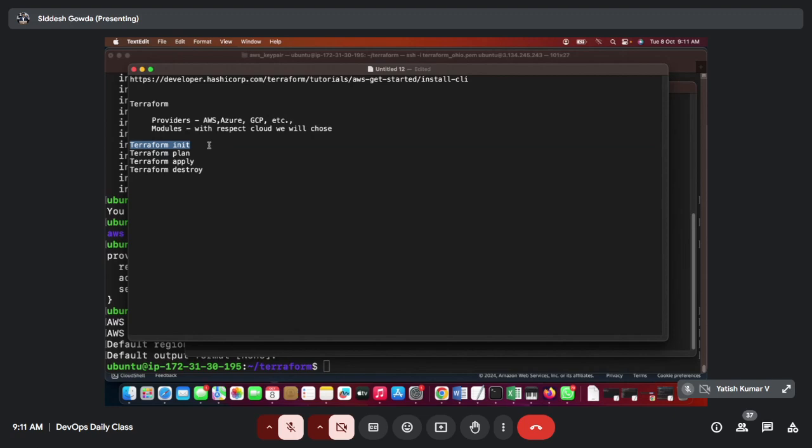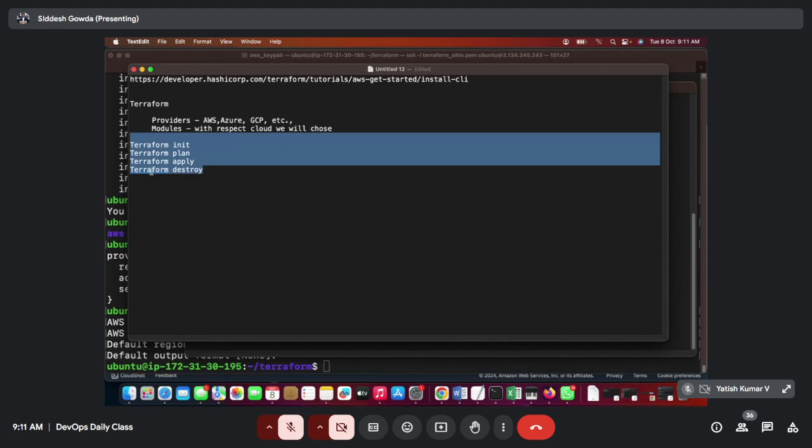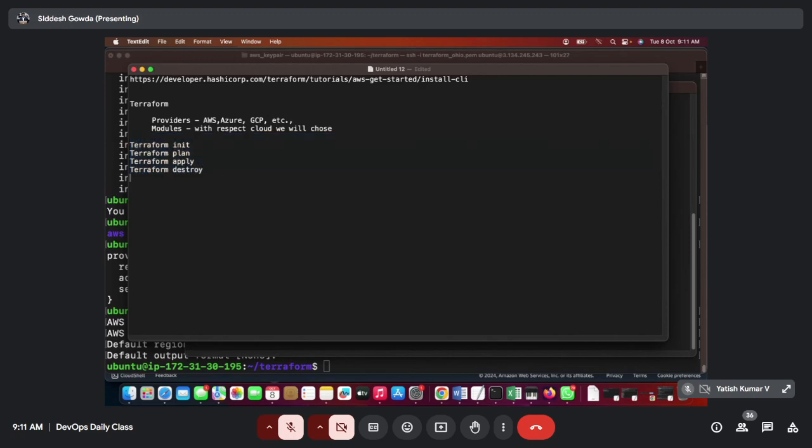Okay, Terraform plan will validate the configuration and show the results. Terraform apply will apply the resources as per the plan. Destroy, if you want to delete the created resources, we can use destroy. So these are the four things we learned.